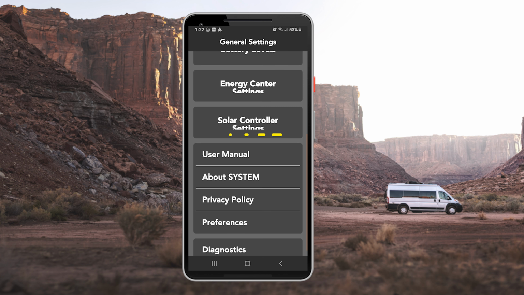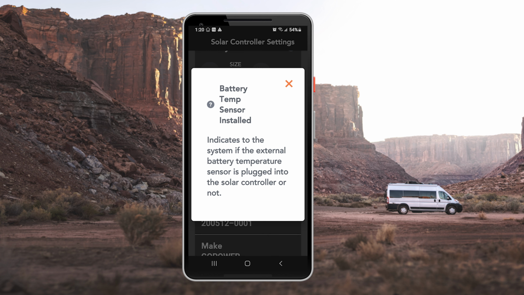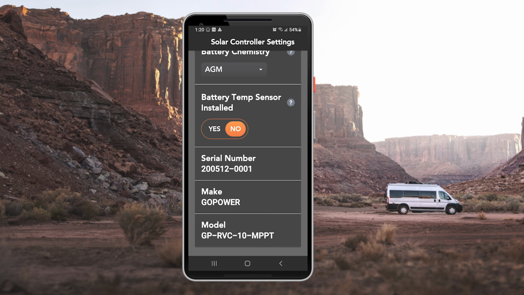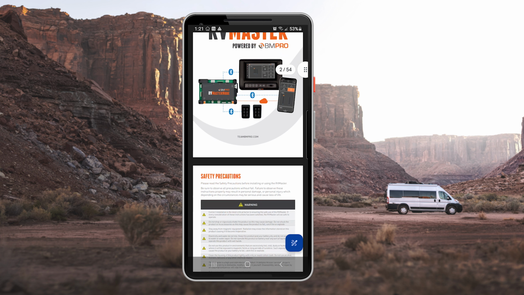Next button down, and we are into our solar controller settings. So if you forget what a lot of these features and functions are for, you see a little question mark here? Tap that. So we're going to do that here for battery temp sensor, and you're going to see this little cheat sheet pop up with all the info you need. And then down here we find all the information about the solar controller. Now if you'd like to read the entire manual, you probably should, you can do that right from here. Just tap on the user manual button and it's going to download right to your device.